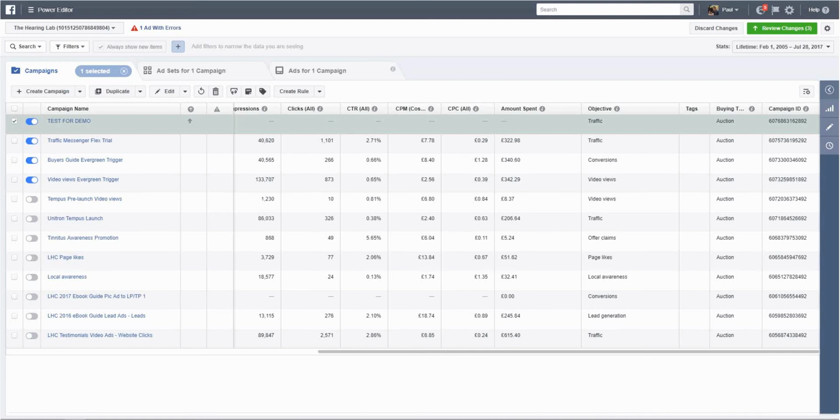Okay, so welcome back to Power Editor again, and this time we're going to be looking at how to set up your ad sets. Now this is quite a big section of what you're about to do.